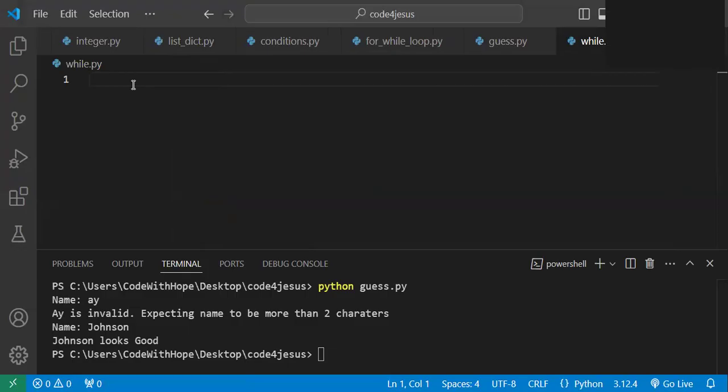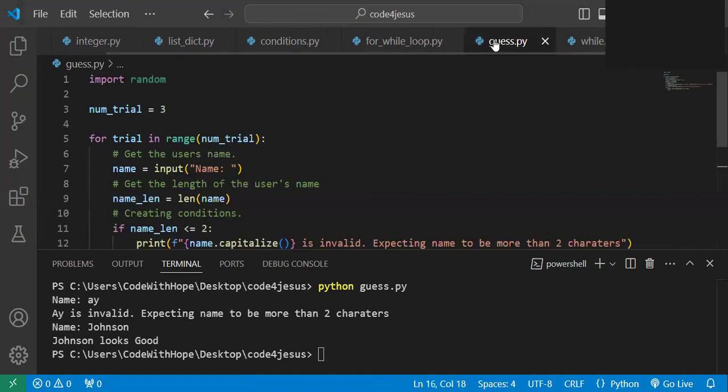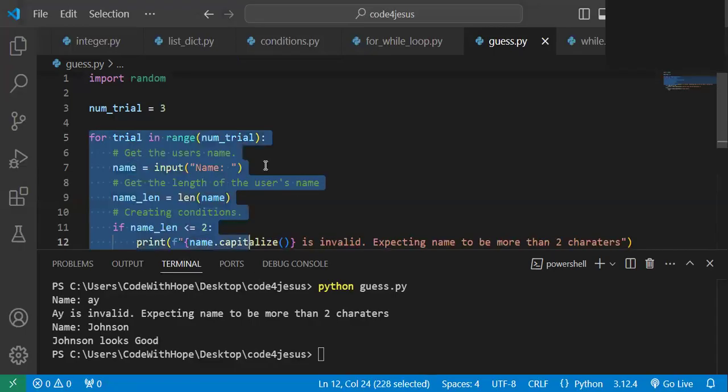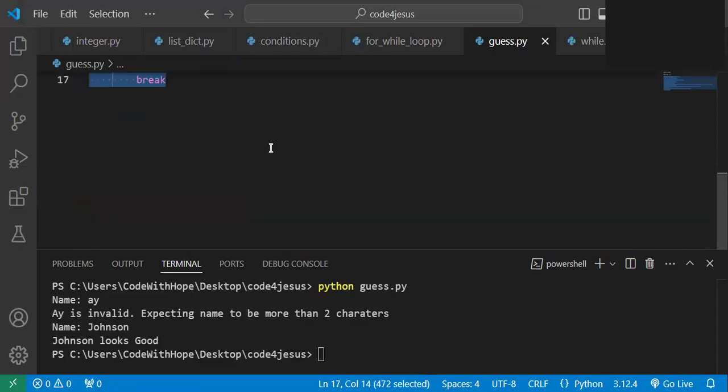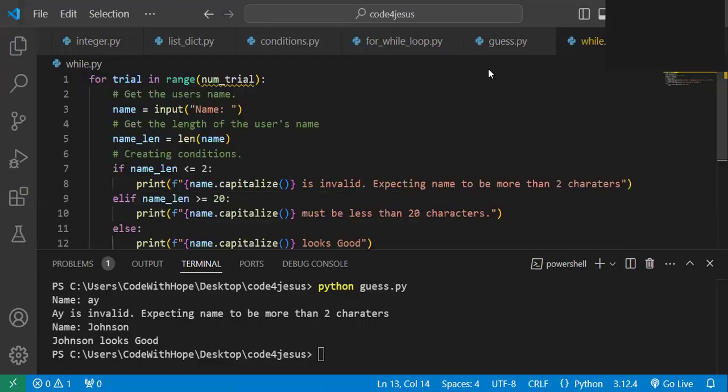Now let's take for instance, we want to create something related to the naming we did in guess.py. We don't want to replicate it exactly. Now, let me just copy all of this, Control C, and come back to my while loop. Now, Control V. Now, I've copied everything, but what you might see that will be different is the fact that I will be using while loop.